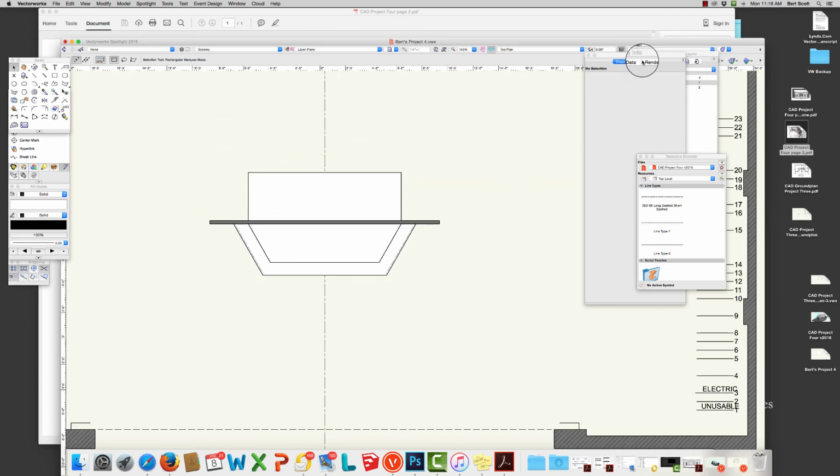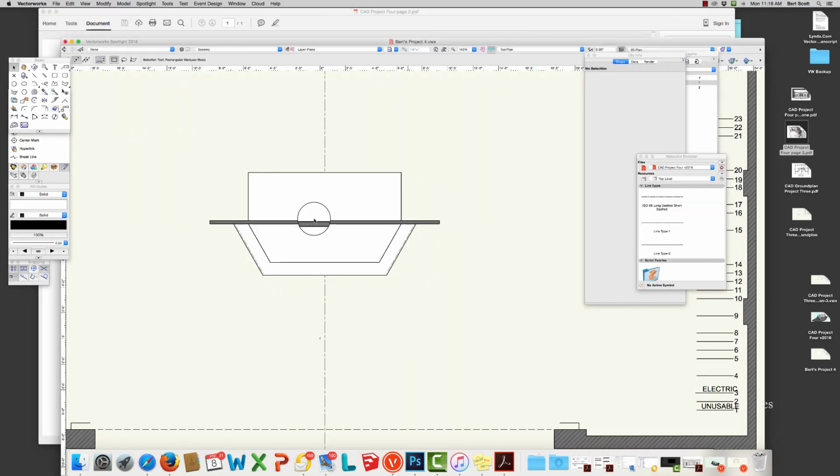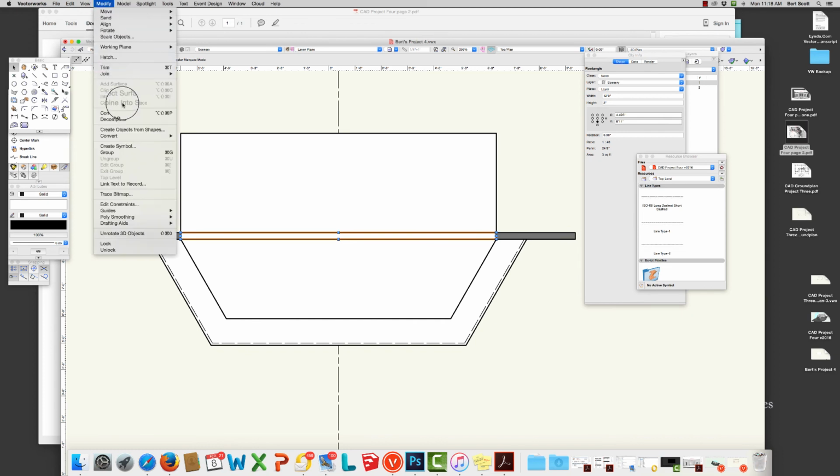And then I need to indicate that it's an arch. So if you remember from project 2, the symbol for arch is just the wall with a hole in it with a dashed line drawn where the hole is. And this hole goes from the edge of the platform to the edge of the platform. So I'm going to go back here, and I'm going to draw that rectangle, and I'm going to select it and the wall and do modify clips.